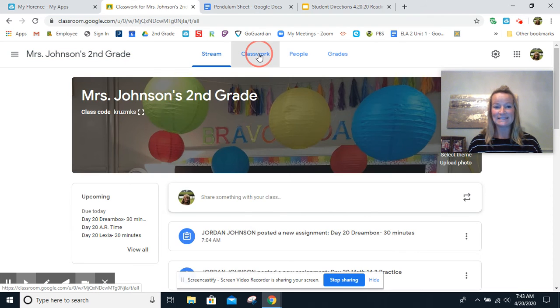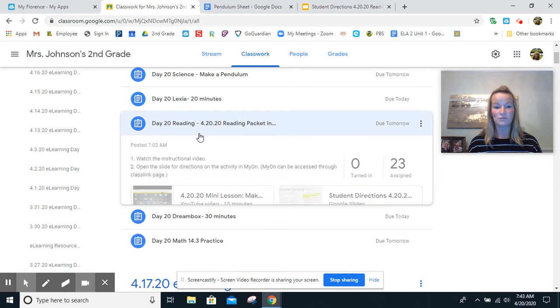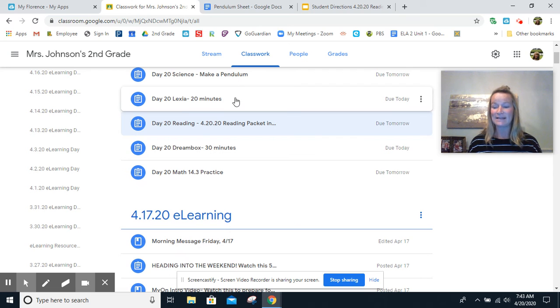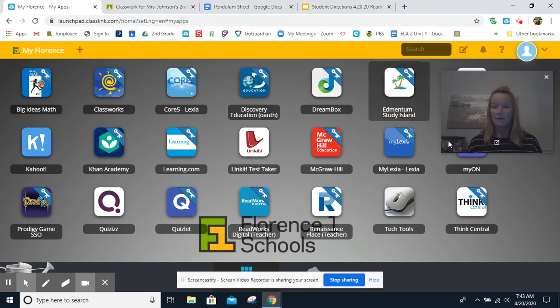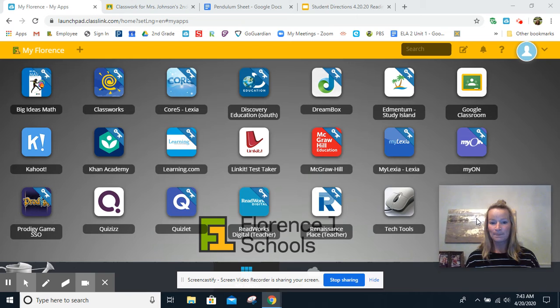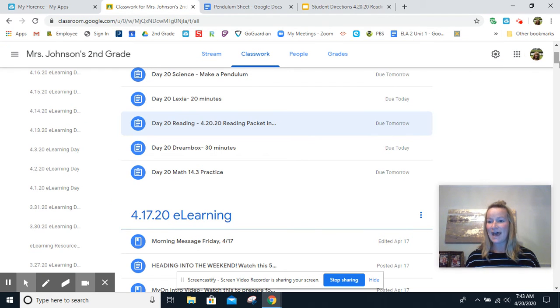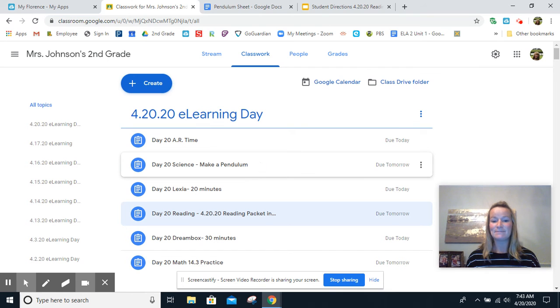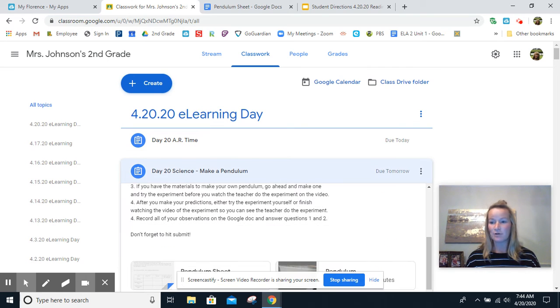You'll do Lexia today for 20 minutes. Remember, you do 20 minutes a day on Lexia no matter what level you are on. So here is your Core 5 Lexia tab. You'll go there. When you're done with that, you have Science Make a Pendulum. So you are going to go to Science.